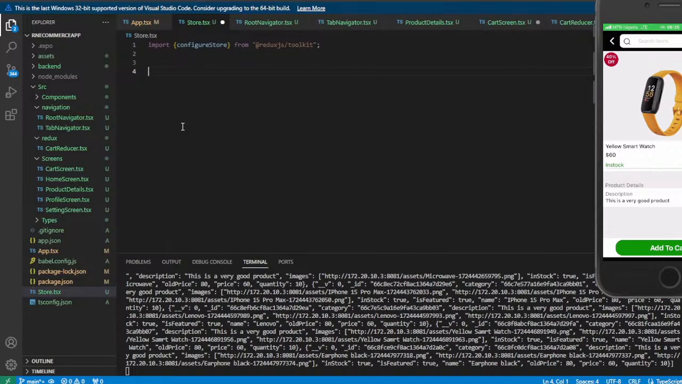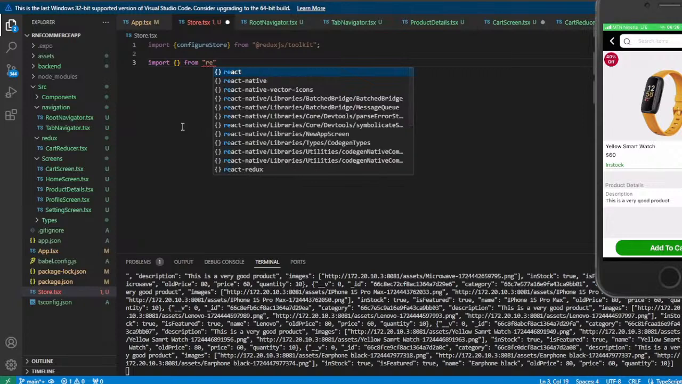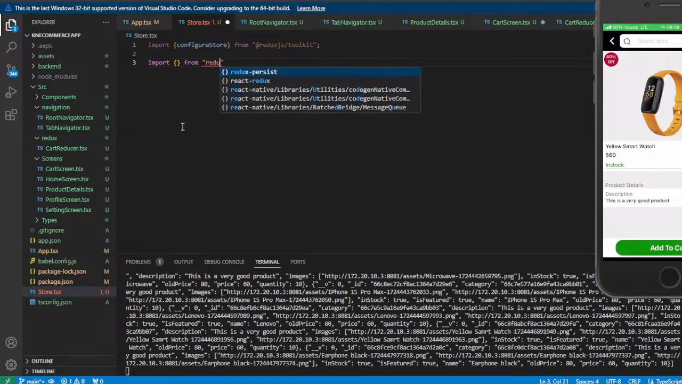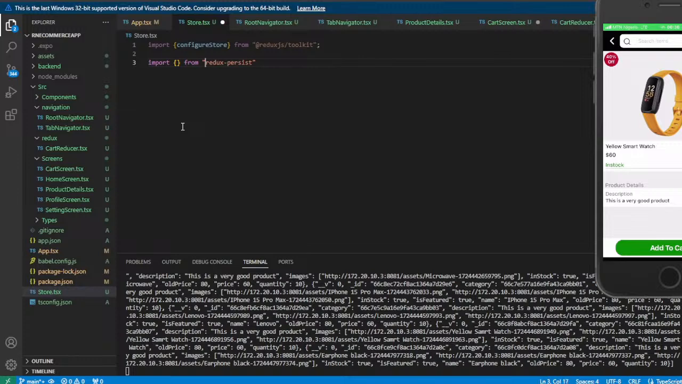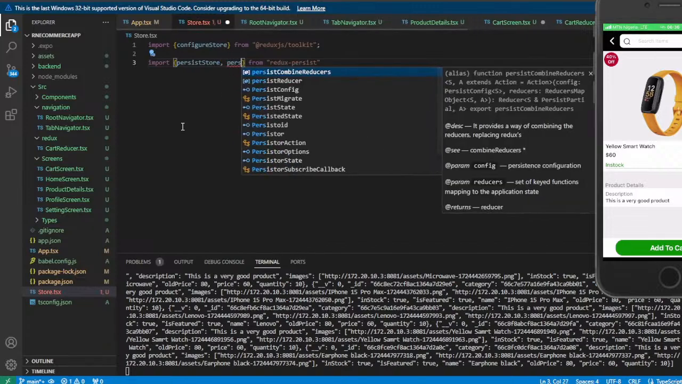So even if you log out and log back in again, you will still find the last state of your cart, and the last state of your cart will still be there. That's what we use Redux Persist for. So I'll import, let's say from Redux Persist, I will import persistStore from Redux Persist. I will import persistReducer.